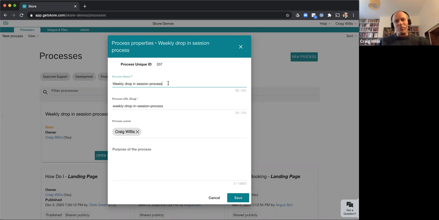Obviously, changing the name changes the name of the process. It doesn't automatically change the URL, so you'd have to manually change that if you want to. But you need to just be aware that when you do change it, if you've shared that link with anyone, that link changes, and so you may have to update people or update where that link is.